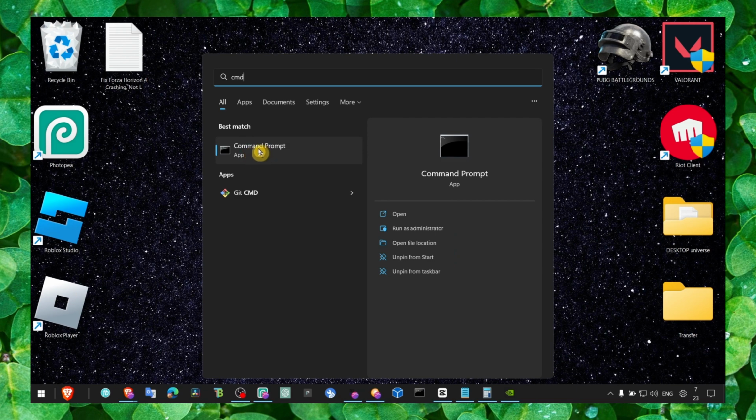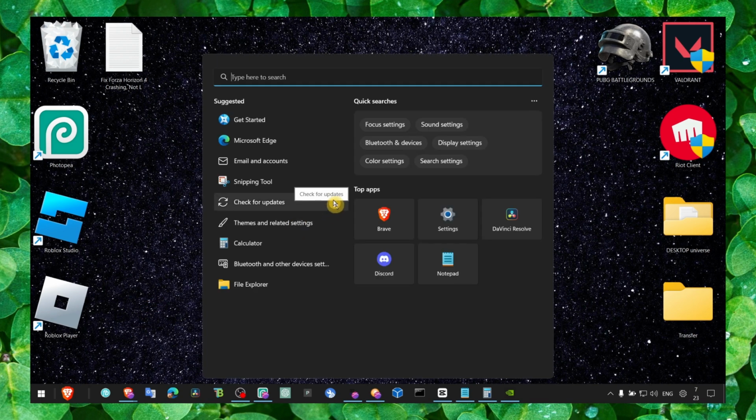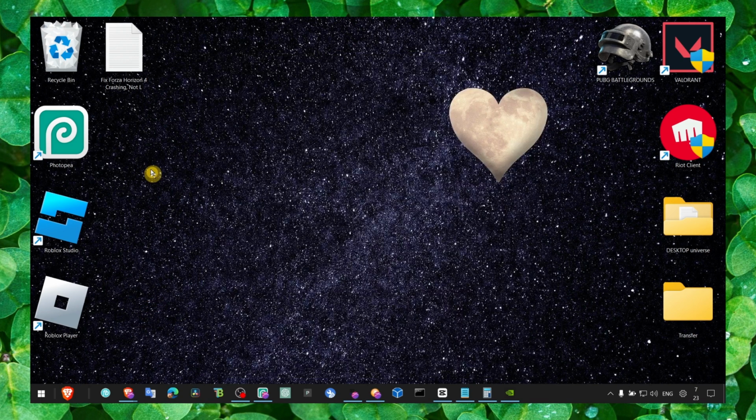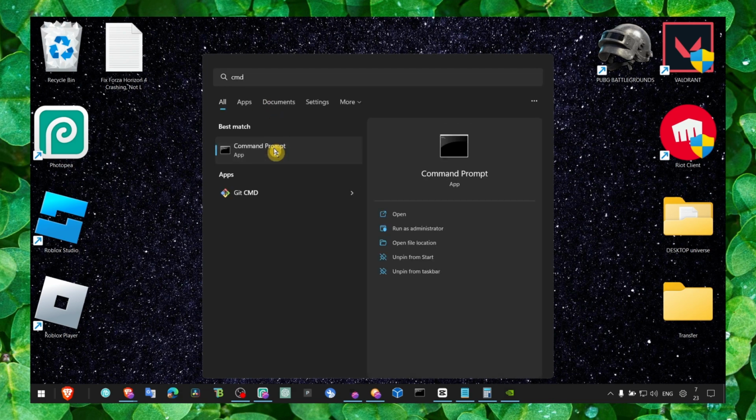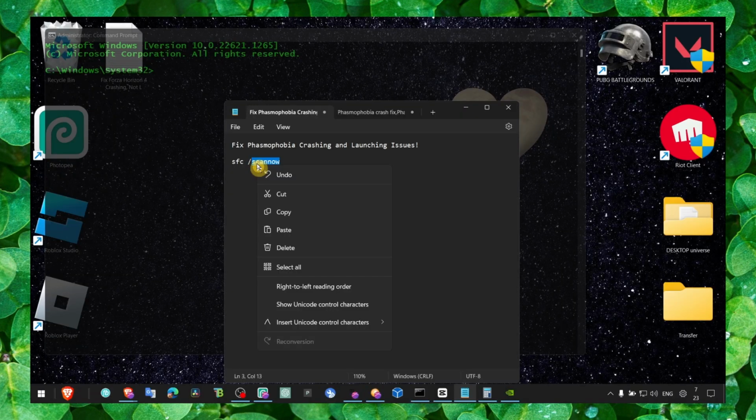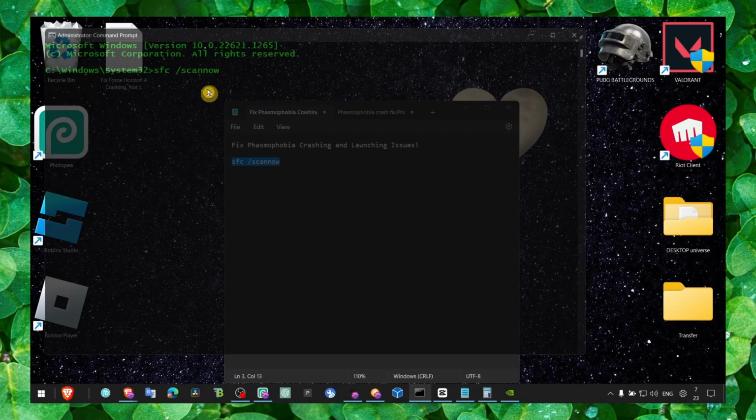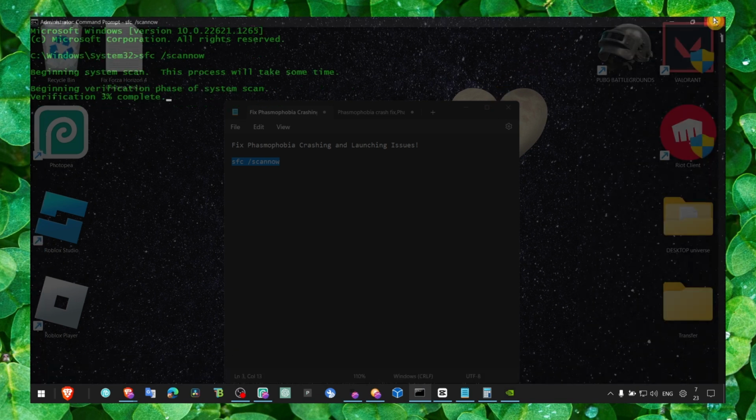Also here, make sure you press on your keyboard Windows logo plus S. You can also obviously click on the search button, but I don't have it, I deactivated it. So okay, I can use the shortcut Windows logo plus S, and here in the search bar write cmd, command prompt, run as administrator, and here you have to enter this command. This will scan your computer and fix any problems. So beginning system scan. This process will take some time. Wait for the verification process to complete. Once the verification has been completed, you move to the next step.